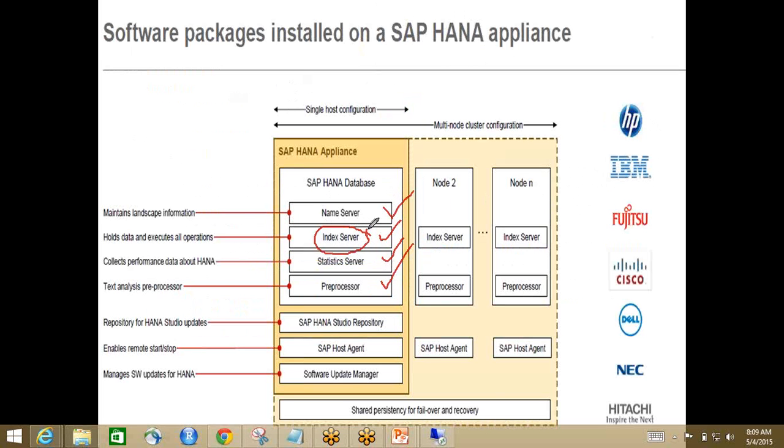There are other servers like name server. Let's talk about the name server. In a multi-node environment, this is node 1, this is node 2, and this is, let's say, node 3. It means you have 3 nodes available in the hardware setup. In each node, you have an index server, right? Index server is here, here, and here.